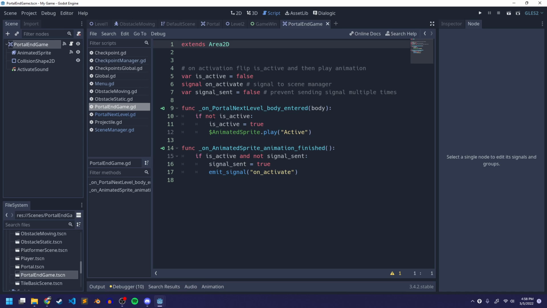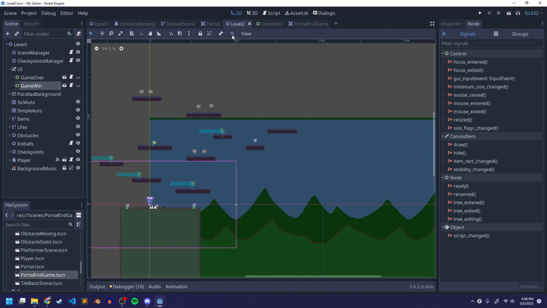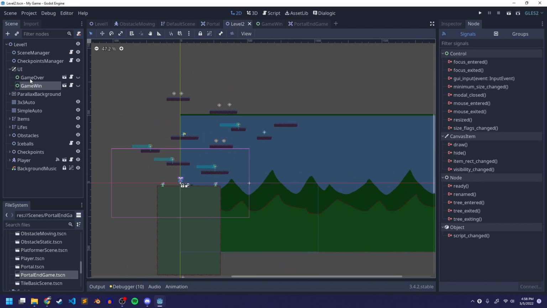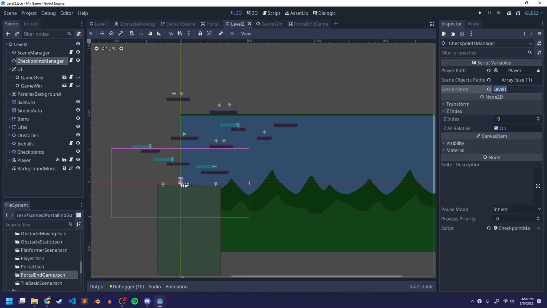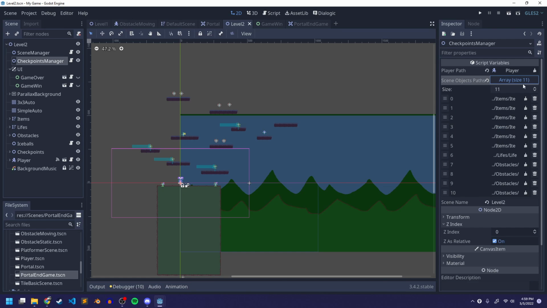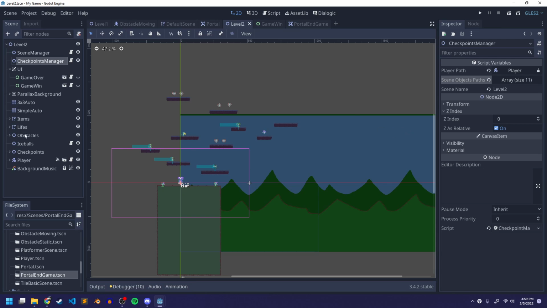So once we throw this in the game, we can connect it to the scene manager. So let's go back to level 2. And we're going to go, let's rename this level 2. And let's go to our checkpoints manager. Maybe this is the thing, is I just didn't name this. This is level 2, not level 1. But it actually does have all the same objects, so I think I can leave that alone.